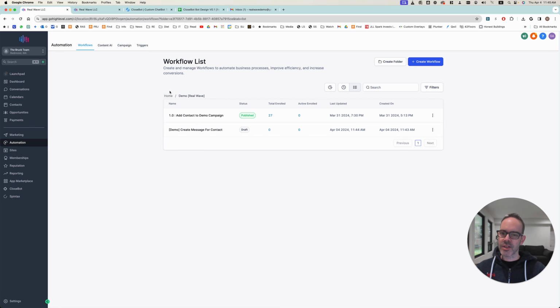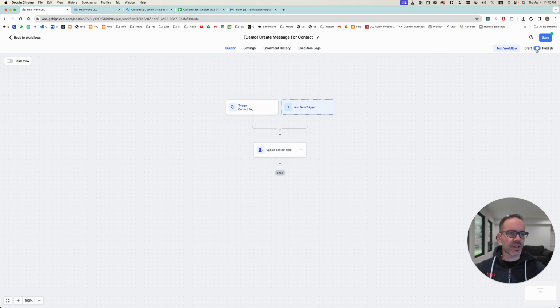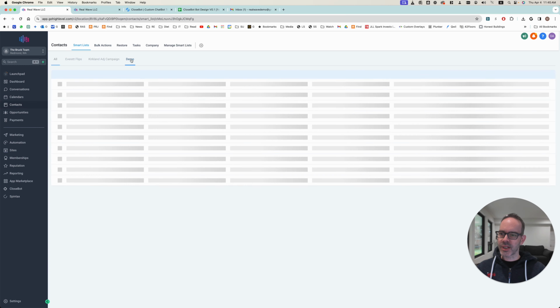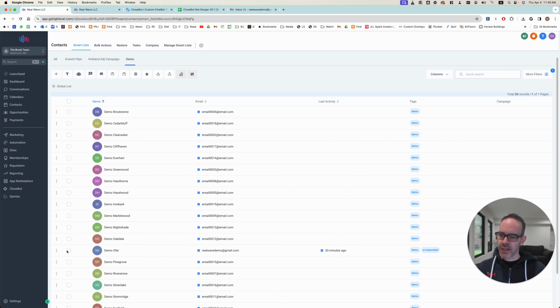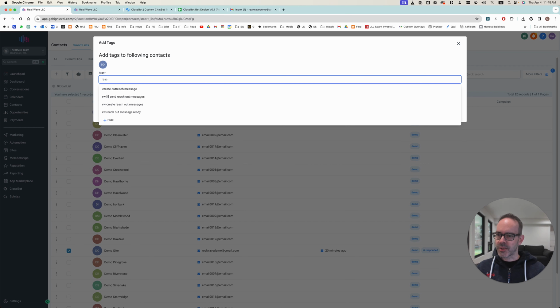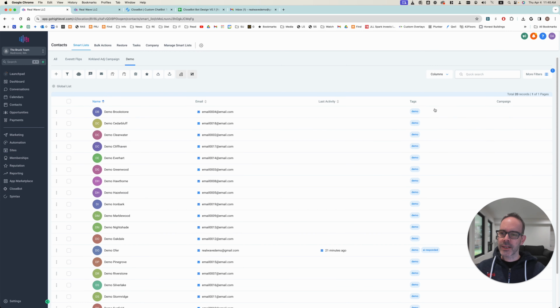So let's go and see if that works. We actually need to publish the workflow before we can use it. Publish, save. Back to workflows, going back to my contacts, demo contacts. And all I have to do now is add a tag to this contact, or add it to the workflow directly, but it's probably the same. Create outreach message. Click OK. And this should go ahead and create the message.